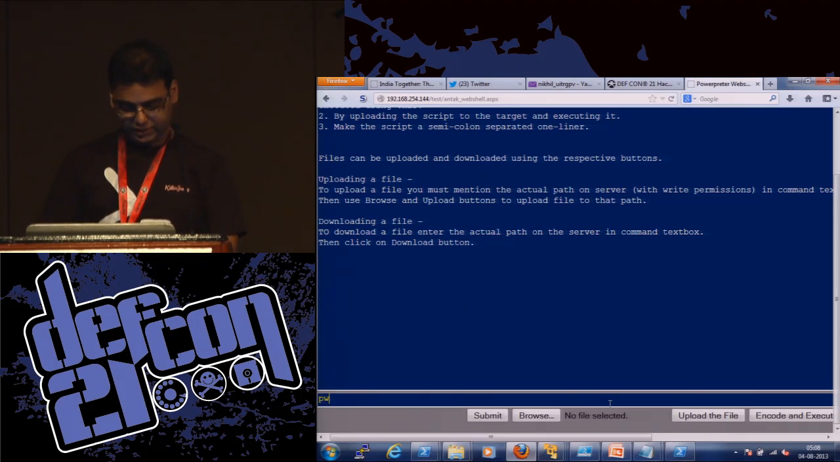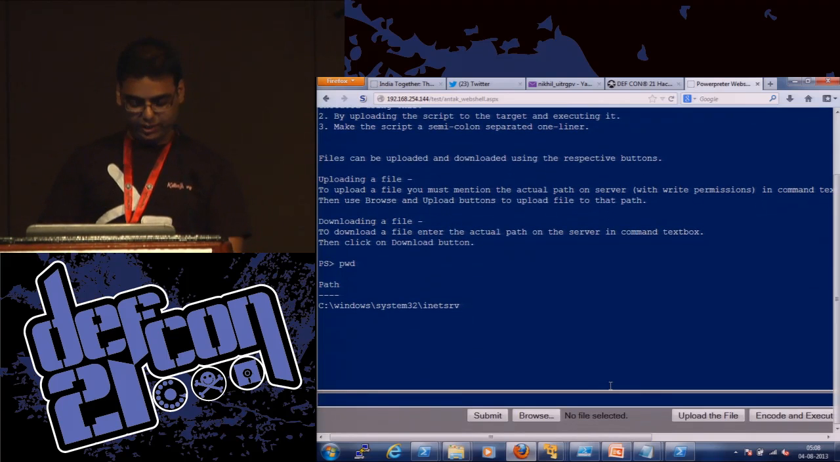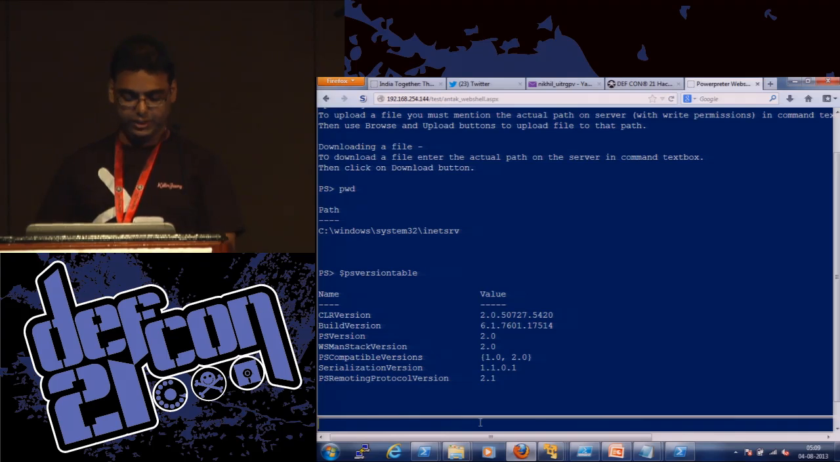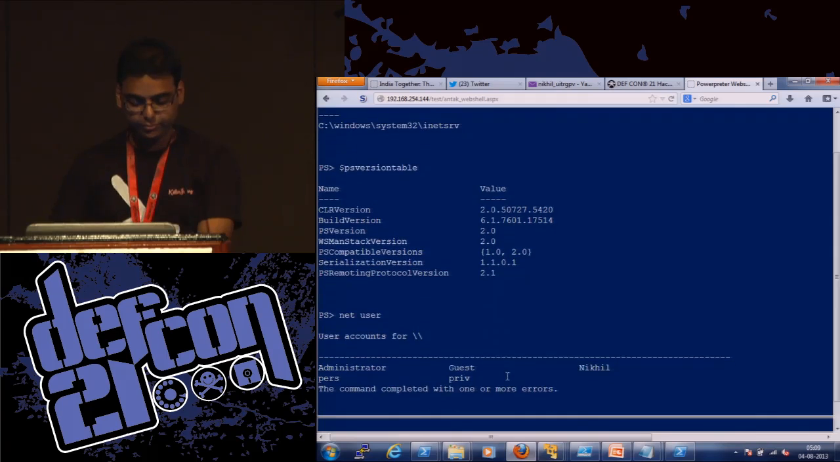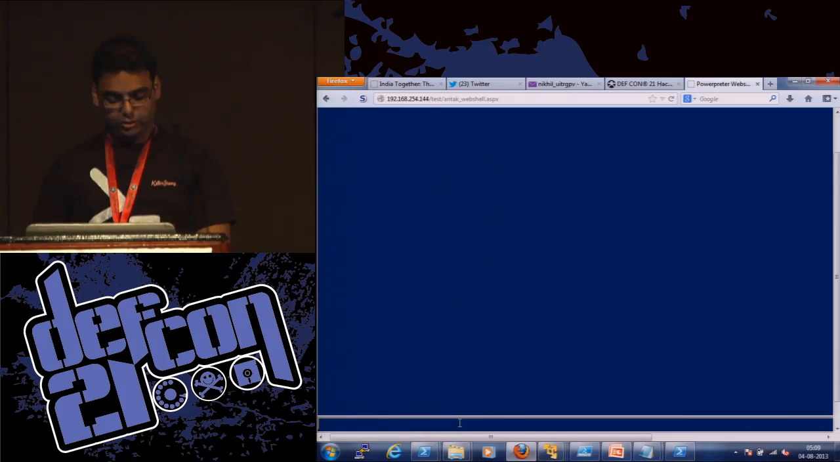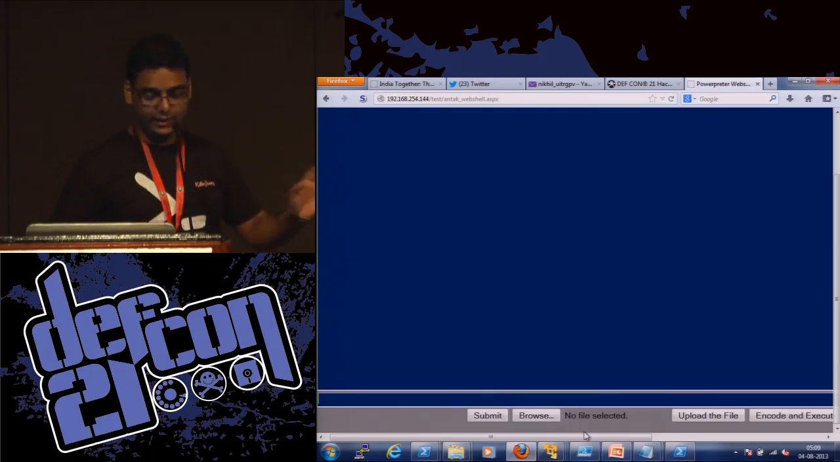But we won't have a look at it. It'll take time. Let's see whether we are really able to do something. Yes, some basic commands. Yes, users. What else? Any command you want me to run here? Let's say stop computer, etc. Anything.